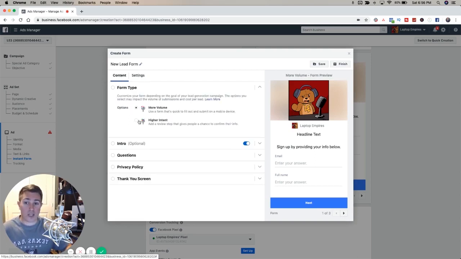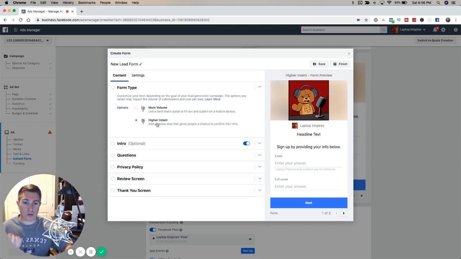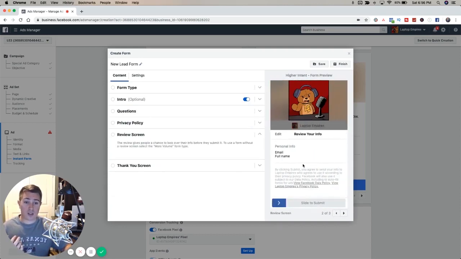The next one is in the form type. When you get here, you're going to be able to choose between more volume and higher intent. And there's a lot of people, I have this with my clients at the agency where they go, I want to have higher intent. I want a better quality lead. And so they think that this setting is going to help. And when you click higher intent, you can see this review screen pops up, and it actually asks somebody after they enter their information and click submit to then verify that they do want to submit this information.